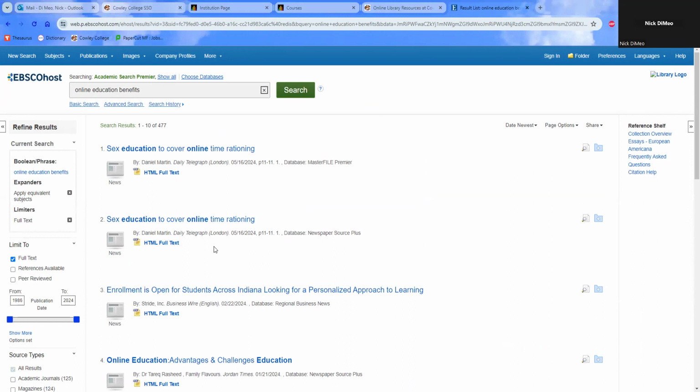It's a literary term there. A whole lot of articles, 477 different articles here. But as you can see, not all of them are really going to be completely relevant to me. Like, I probably don't want to get into the sex education to cover online time rationing. I mean, maybe I do, but not for this particular paper. So don't just arbitrarily choose the first one that comes up. You know what I mean? So kind of go through here, right?